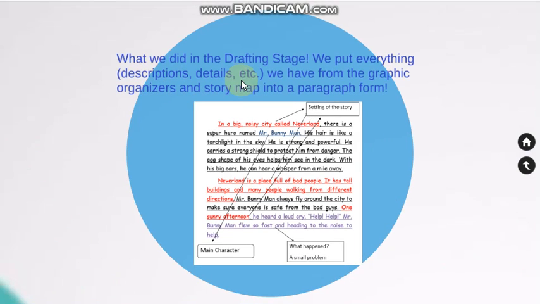So what we did in the drafting stage, we put everything, descriptions, details, etc. we had from the graphic organizers and story map into paragraph form. So this is my example. Now I put everything into paragraph form. I made sure that the setting of the story is there because in the beginning part of the story, you need to put the setting, the main character, and what happened to the character.